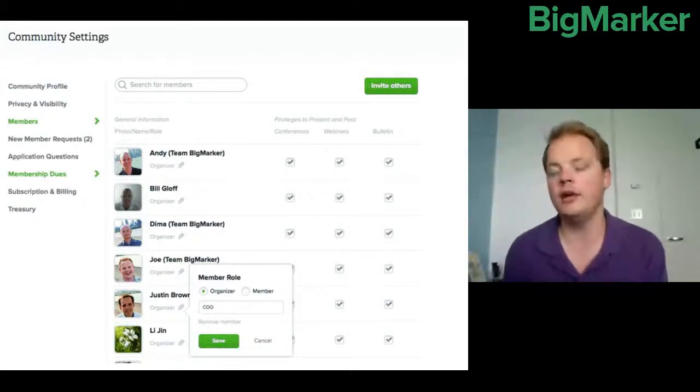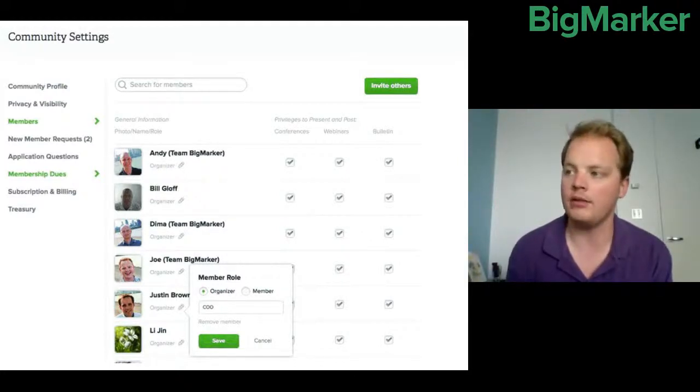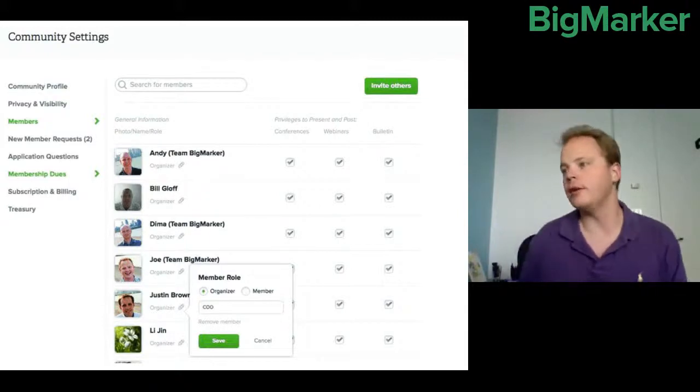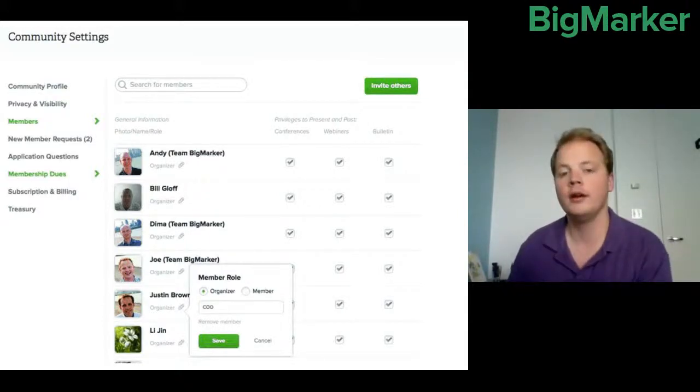Right now, every community is set so that when somebody joins the community, they are automatically selected to be able to host a webinar or a conference. So when somebody joins, you just need to go in and change that, if you would not like that. And also for the bulletin, unselecting means they cannot create bulletin posts. It just means they can post comments. So if somebody's being a little unruly, you can take that away as a punishment.